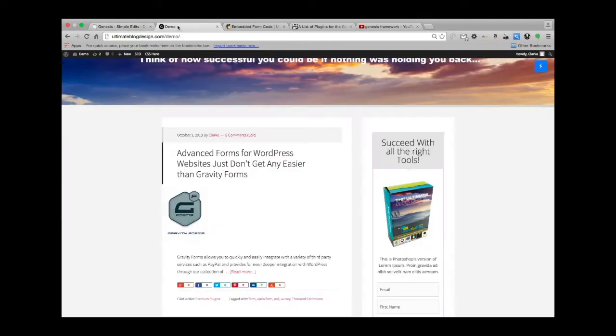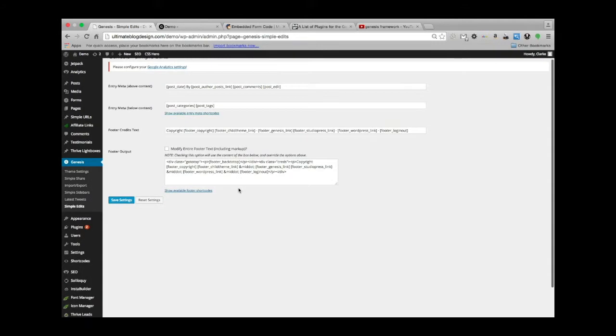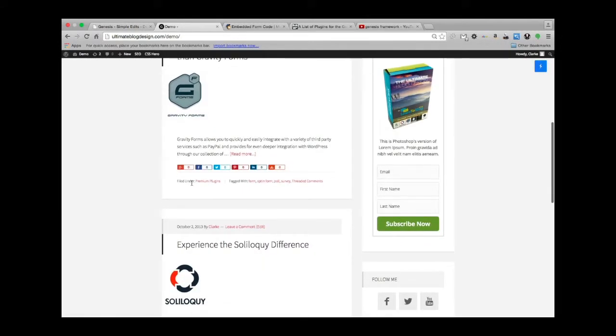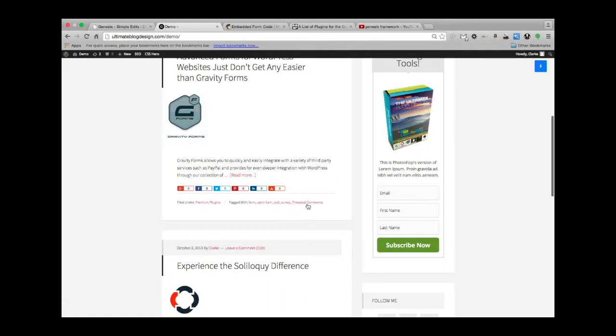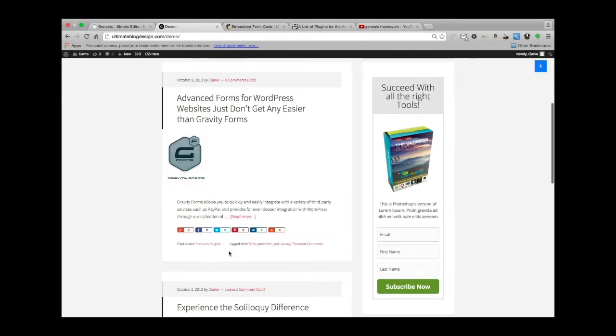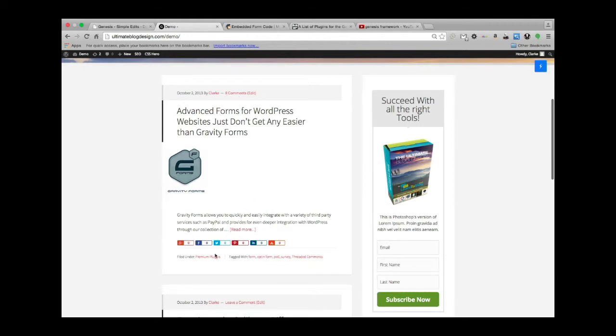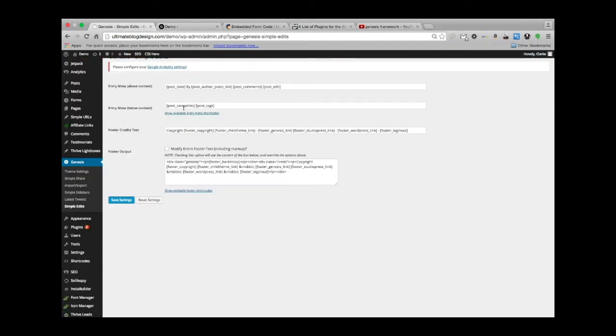And what about the below? Well, let's look at it again. It says down here, post categories and post tags. Looks like we have filed under premium plugins, that's the post category, and tagged with form, opt-in form, poll, survey, threaded comments. So these are those areas. If you wanted, say, the comments to show up down here, and you wanted your category to show up here, all you would have to do is move these tags around between these two areas, and they'll show up specifically in the order that you put them in. That's how that area works.